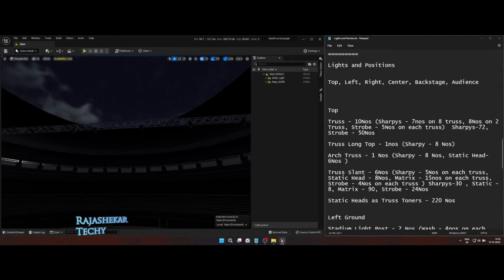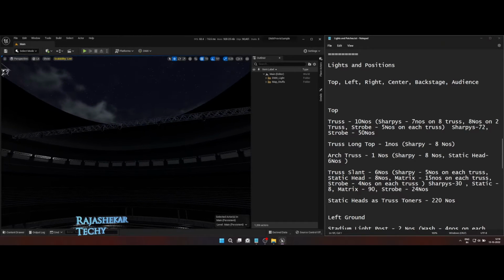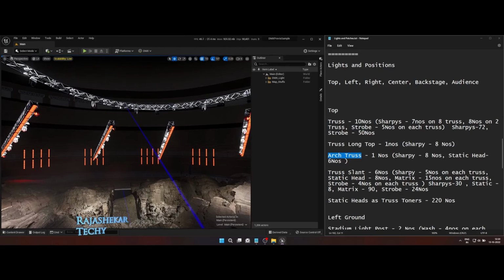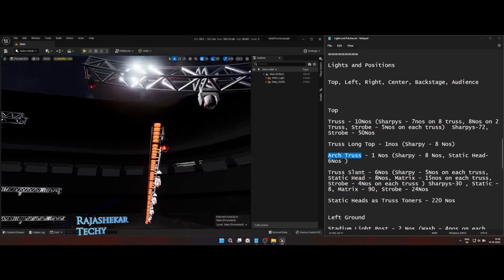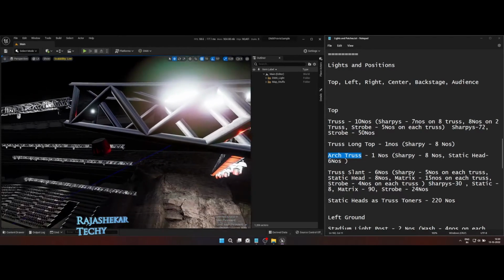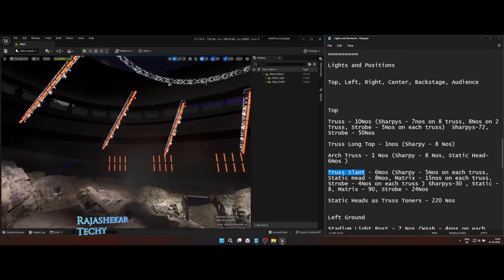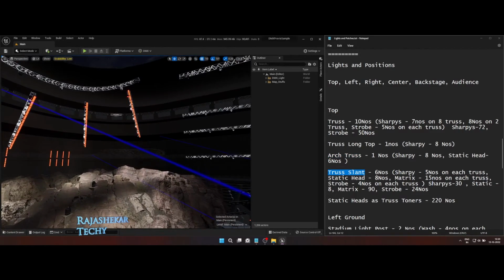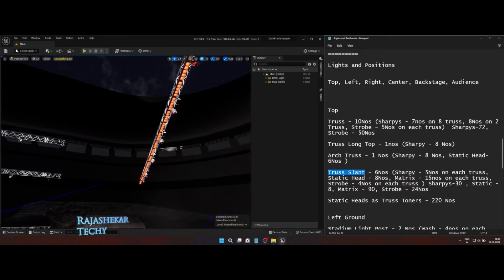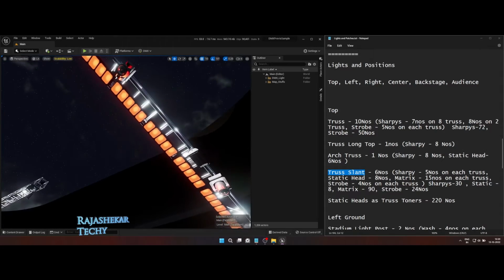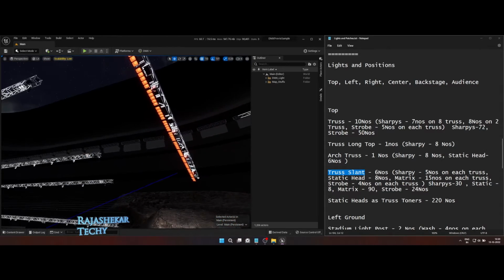The one long truss which we see has about 8 sharpies. The arc-shaped truss which we see has about 8 sharpies and some static heads as truss toners and some as scenic wash for the flow. The 6 slant trusses which we see have totally about 30 sharpies, 8 static heads, 90 matrix panels and 24 strobe lights on them.